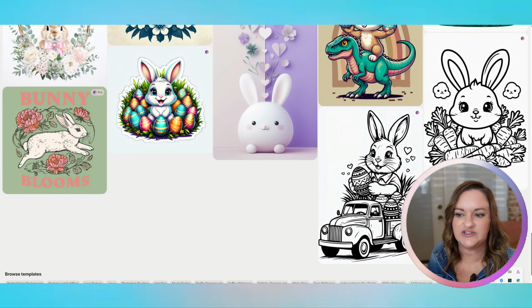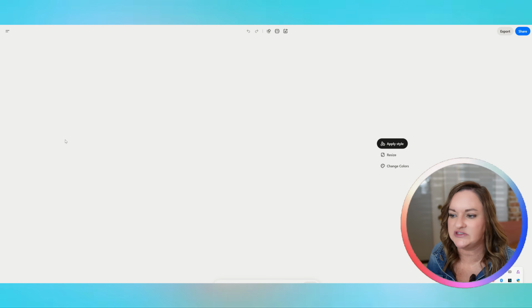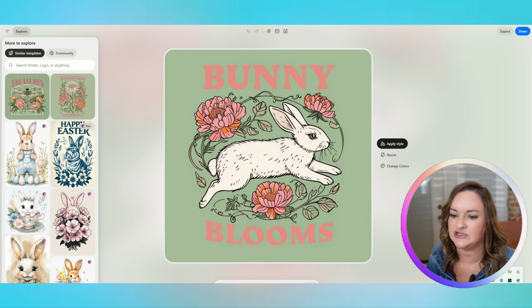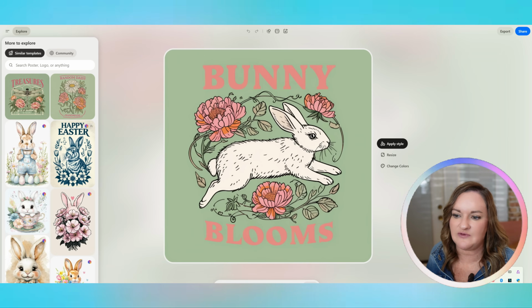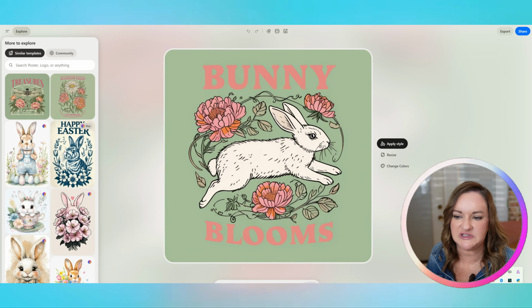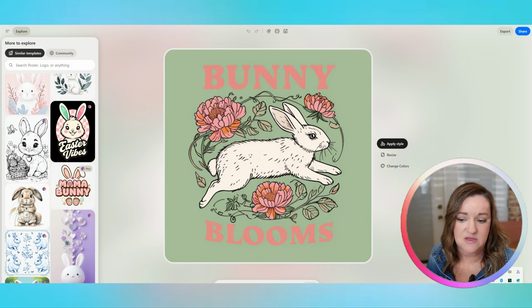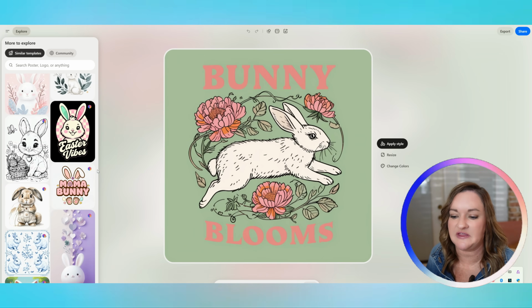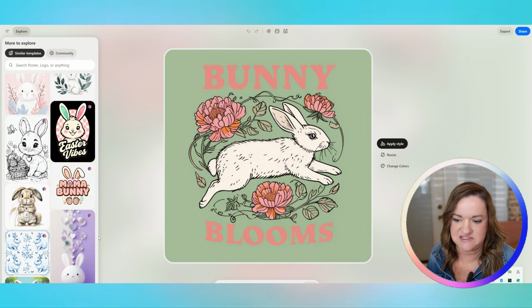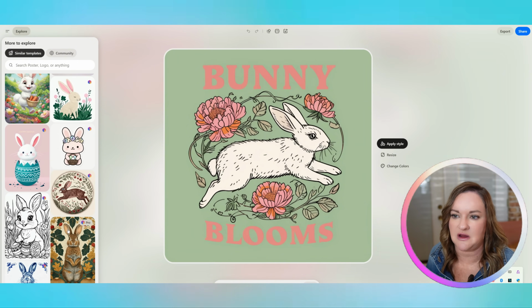Okay, so I like this one here, and a little tip with Playground: when you click into different templates, it's going to give you a lot of different more closely related designs. So as you can see, there's some more rabbits over here that would work. If you didn't find something that you like, just click on it and it's going to give you a lot more results over here on the Explore or similar templates.